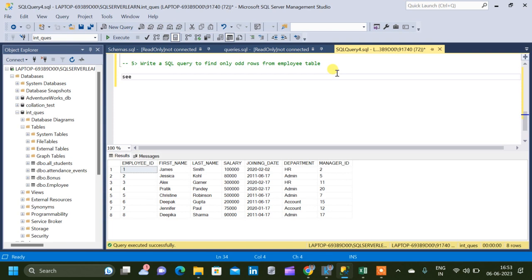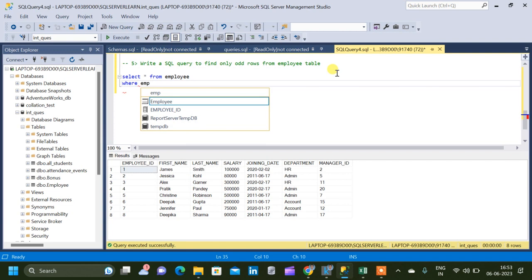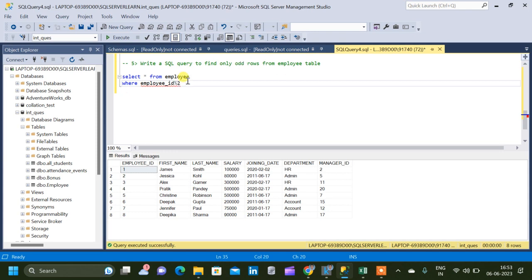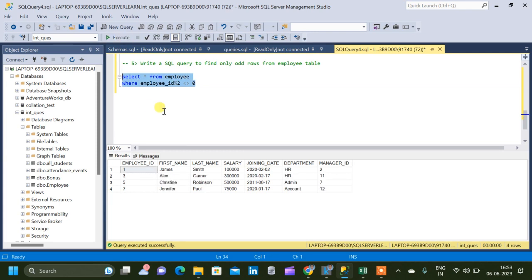For that, we will take all columns in our output, select star from employee table, and in the where clause, we will use the employee ID column and the modulus operator, that is employee ID modulus 2, where the remainder should not be equal to 0. Now let me run the query and we will get all the employees having an odd employee ID. Now we have employee ID 1, 3, 5 and 7. So all the row IDs are odd.